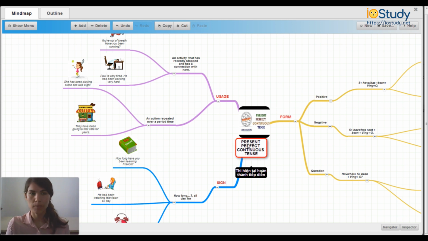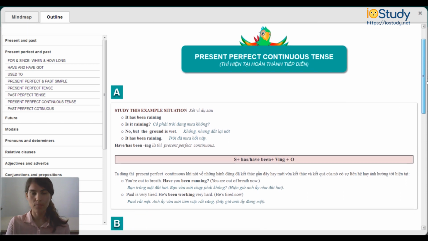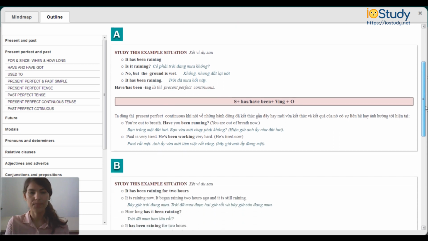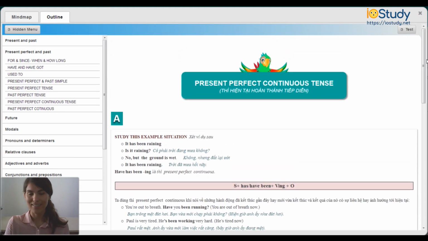And if you're ready to move on from the mind map, we can click here to find the outline. So here's the outline for the present perfect continuous tense. So you can read through this to find more examples and further explanations on how to use the present perfect continuous tense correctly in English grammar. So once you're finished with this outline, you can click here to find the test. So take the test to find out how much you have learned on the present perfect continuous tense. And in the next video, we will take the test together.